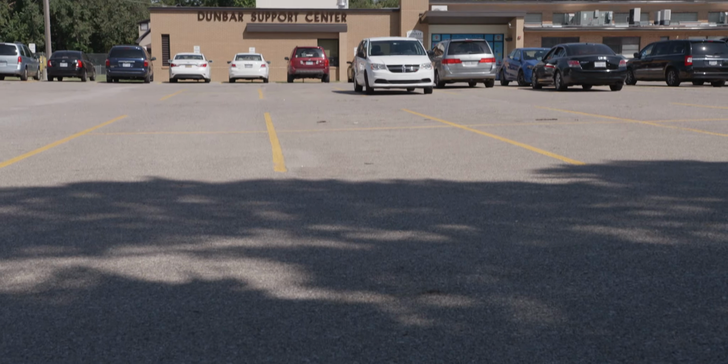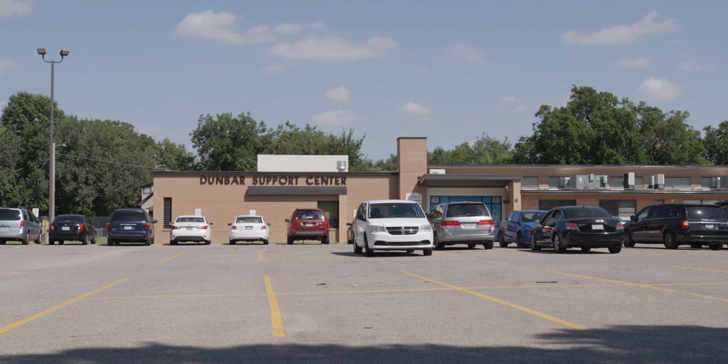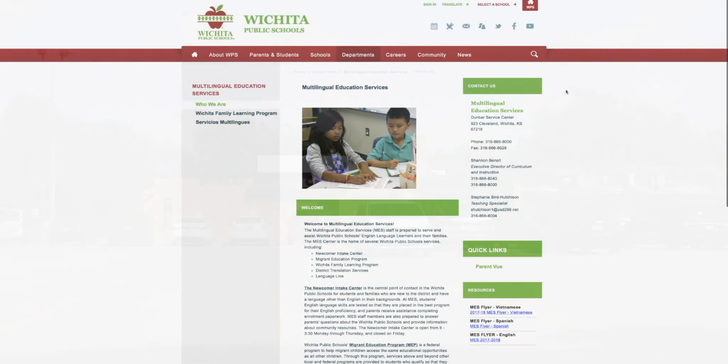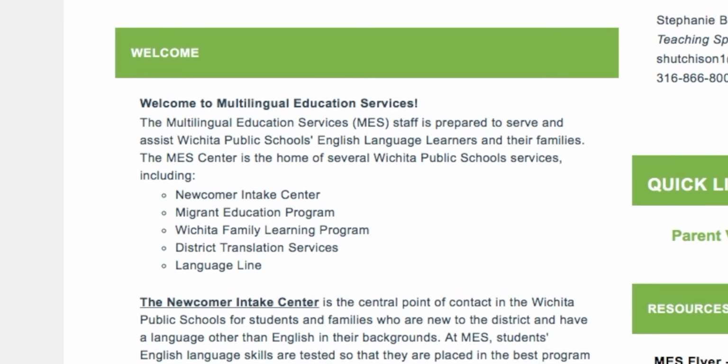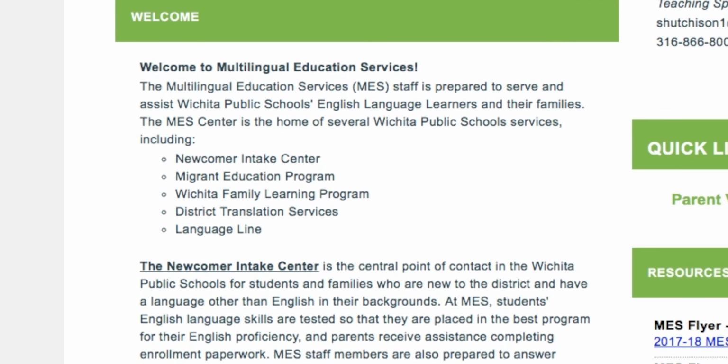So for assessment of an ESOL student, their first stop is at the MEC, the Multilingual Education Center. They give all the testing right down there, and then the scores are sent to us. Based on their scores, I'll know where to place them between our 4 levels, or if they're just ready for mainstream classes.